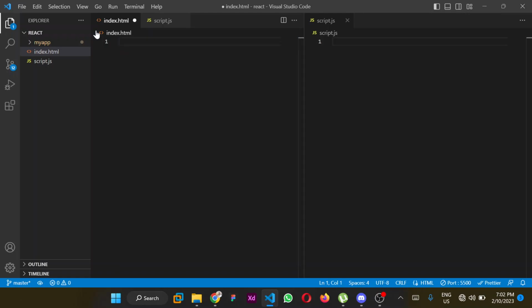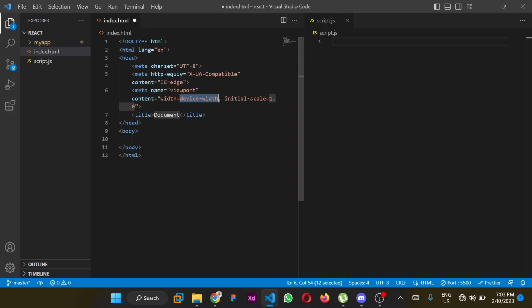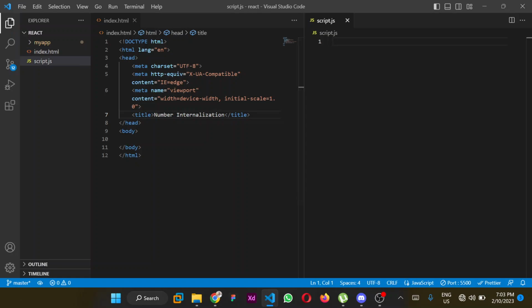So that's first of all. Create a simple HTML document and a JavaScript document, just fresh pages. What we are going to do is first of all declare our HTML, and the title, let's name it number internationalization. Let's put the number internationalization. Then we have our script.